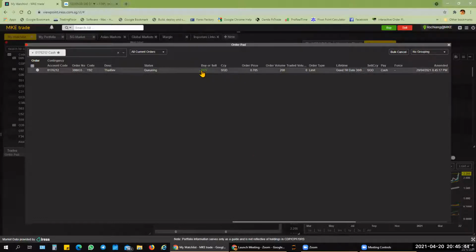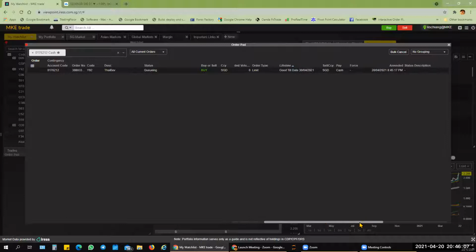For example, you can see things like the order type is buy, and the order price is 705. The volume that I want to buy is 200, and so on. Lifetime is good till date, and the expiry date, and so on. All displayed here. You can actually enlarge the column by just shifting, just like in Excel, to see more. If you scroll towards the right side some more, you can see some other information as well, for example the amended date. All right, so this is your order status, also known as the order pad in MKE trade.